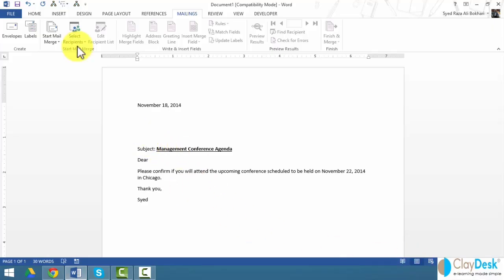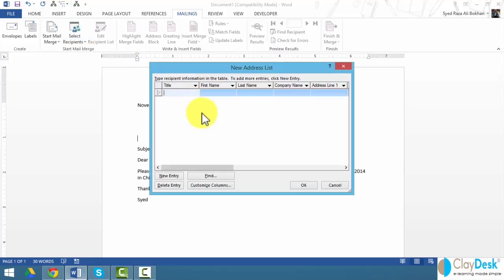Okay. Here I have a couple of options. I can either create a new list of recipients, I can use an existing list, or I can choose from Outlook contacts. It depends on where your list is. We don't have one right now, so first I'm going to show you how to create a new list, then I'm going to show you how to use an existing list, and then how to choose from Outlook contacts. Word brings up the dialog box, New Address List, and I can start typing, creating my list.